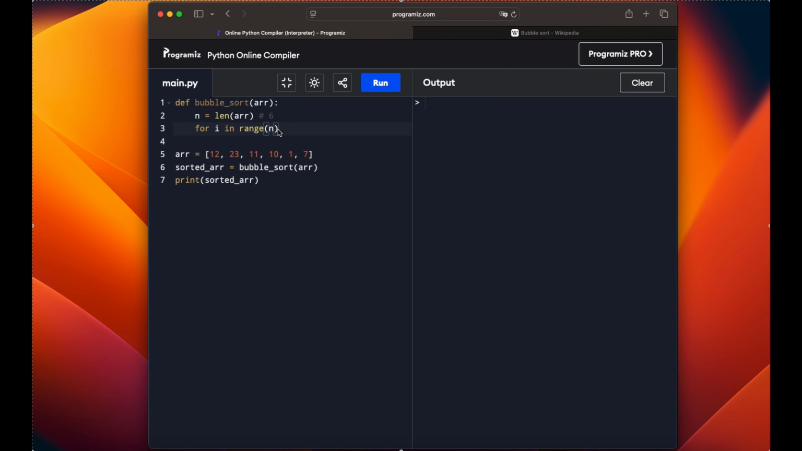So we have to run this loop for 6 minus 1, that means 5 times, because our loop starts from 0. Next we have to start our j loop. So this will be running like n minus i minus 1.